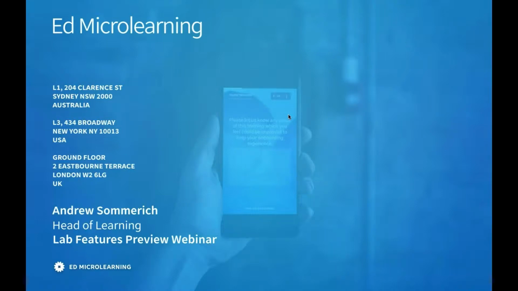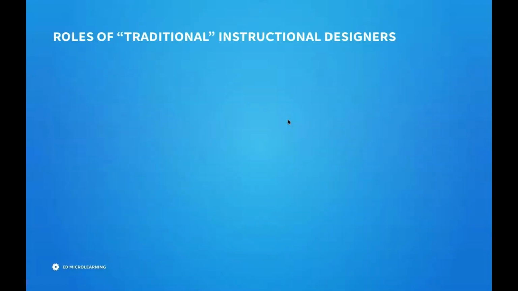And what we're really excited to do today is to introduce you to some brand new lab features that we've got to preview for you today. I'll briefly begin, and I'll hopefully not take up too much of your time, with a brief introduction to the platform. So let's talk a bit about what the role of a traditional instructional designer in e-learning is.